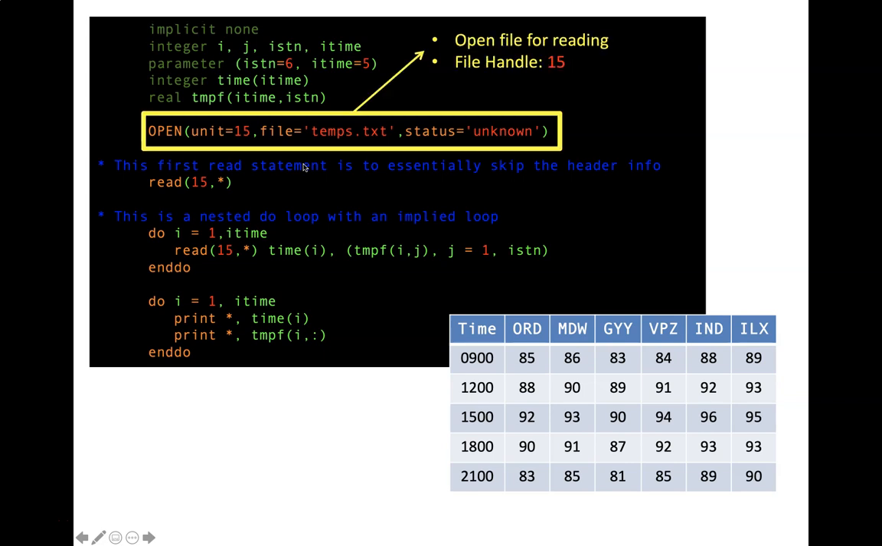Okay. Then we have to open our file for reading, and we're going to give it the file handle 15. We're reading in a file called temps.txt, which is what is exemplified down here. You could imagine that this is in a file on your system. Status unknown.